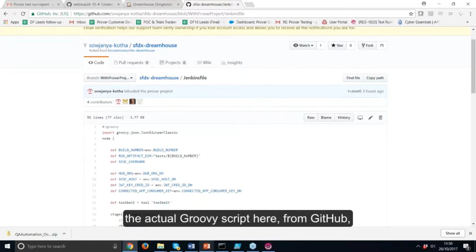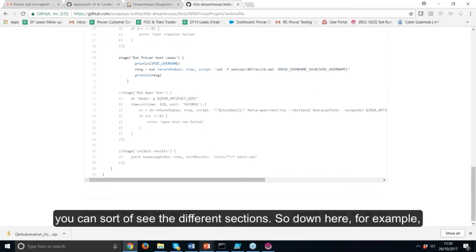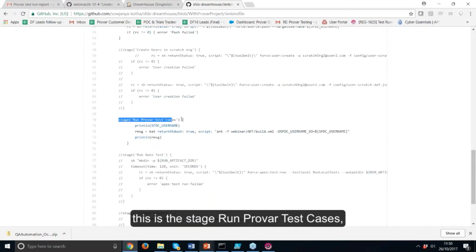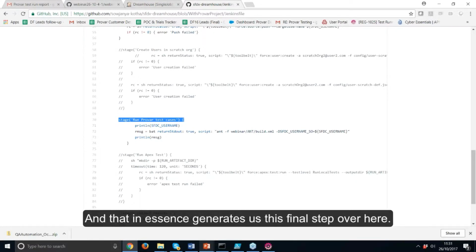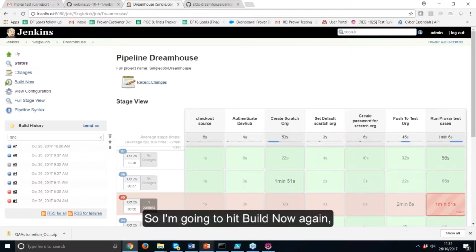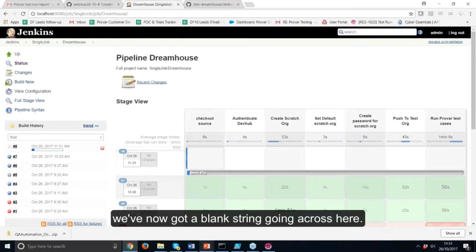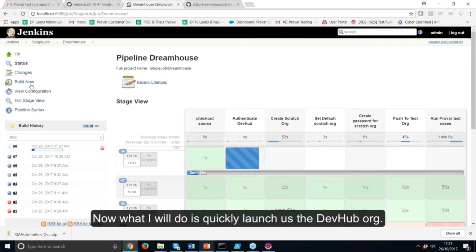The actual Groovy script here from GitHub, you can sort of see the different sections. So down here, for example, we talked about the Provar bit. This is the stage run Provar test cases, where we've got our ANT script called, and that in essence generates us this sort of final step over here, so we can see the Provar test cases have been run. So I'm going to hit build now again, and what we'll see is, again, we've now got a blank string going across here. Now, what I will do is quickly launch us the DevHub org.